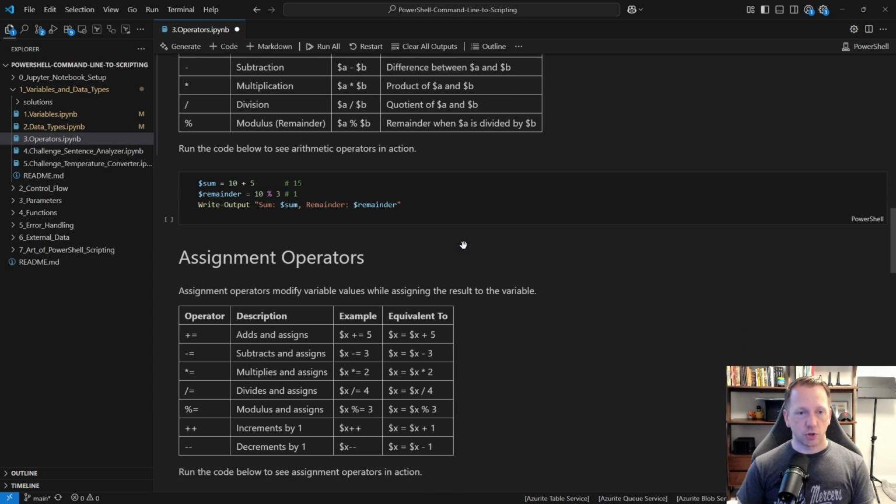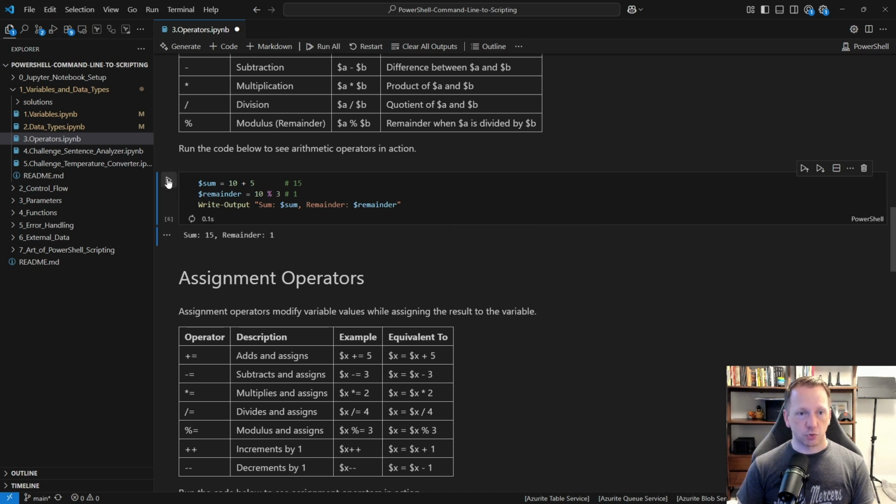Then let's just take a quick look at a couple examples. We have our sum here, 10 plus 5, that should give you 15. And then the exact example that I just ran, 10 modulus 3 should give us 1. So our sum is 15, our remainder is 1.